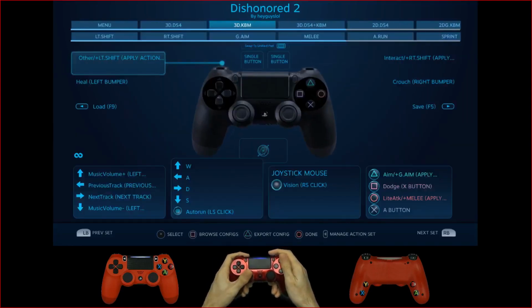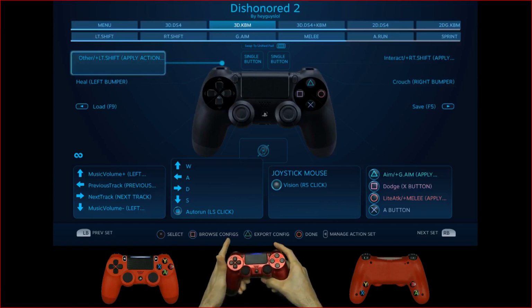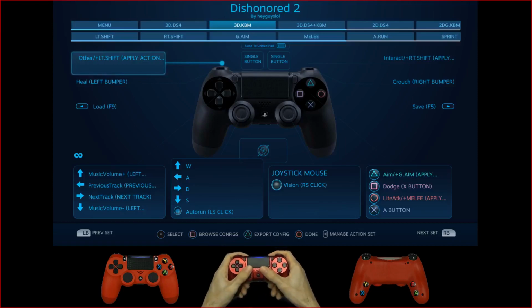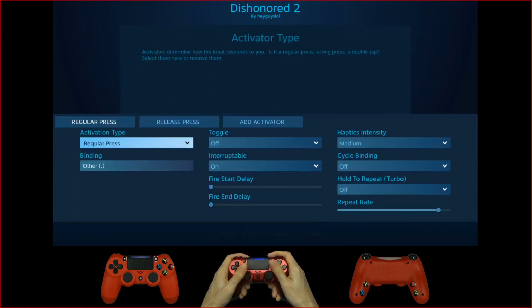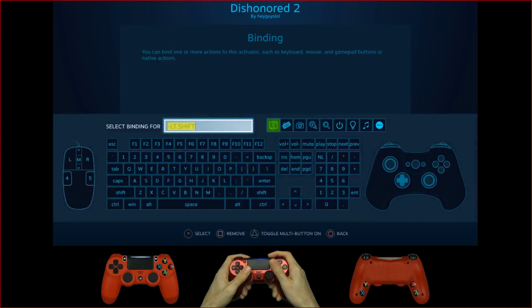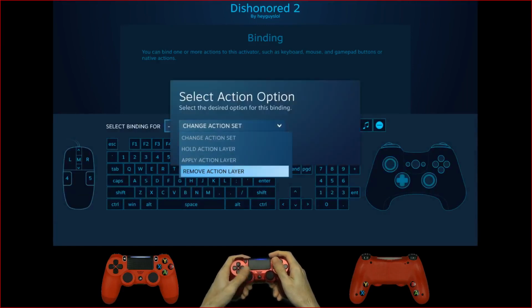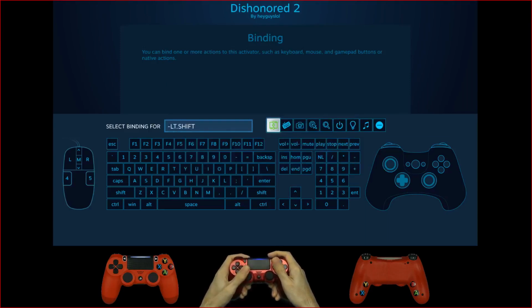But, just to let you know, we're not done, because yes, we've applied this action layer. So now when I press the left trigger, it's applied it. But when I let go, it's still stuck on that LT.shift action layer. So now, in order to remove it when we release it, we need to go into the action layer itself, the LT.shift action layer. So we're going to go in here, we're going to go to the left trigger, and we're going to apply a release press, and we're going to apply a remove action layer. And we're going to apply it to the LT.shift and hit OK.